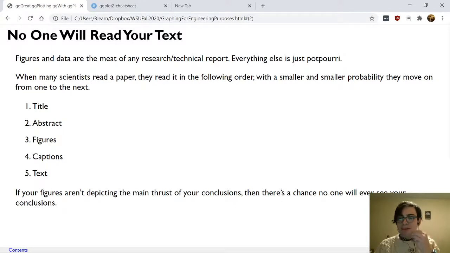If they wanted to read somebody's opinion on something, they could read a blog post, they could read an op-ed on something, and they could then just say, oh, there's someone's opinion on that. But what makes your opinion worthwhile, which makes your conclusions valuable, is the fact that you've got data that you've collected and analyzed, and you had some conclusion from that. So figures and data are the meat of any research or technical report. Everything else is just potpourri. It's just window dressing, or essentially a recipe for how you got the figures and the data.